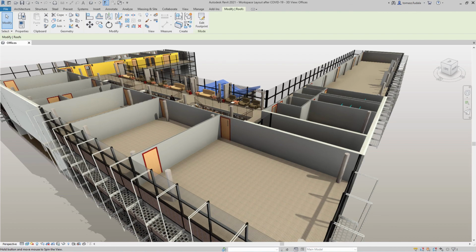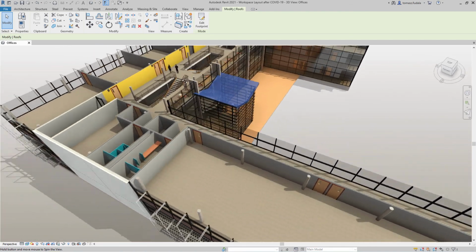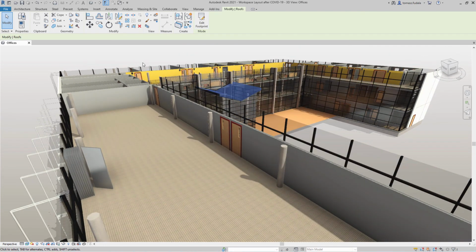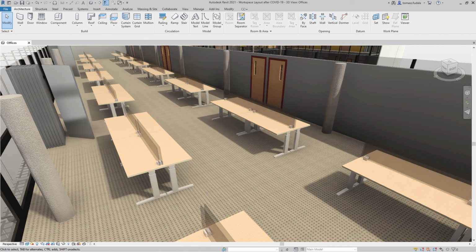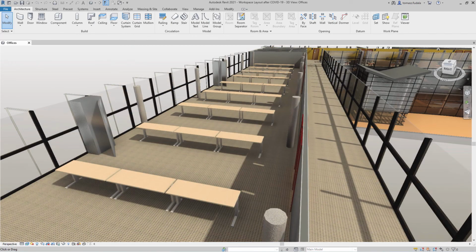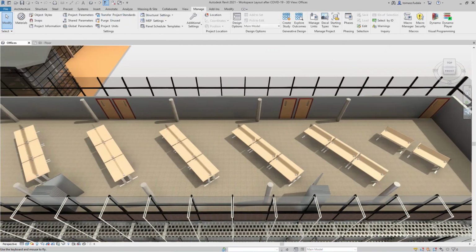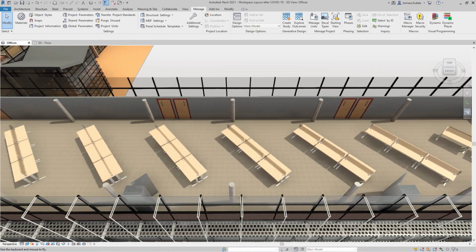One of the many challenges facing employers as they begin to repopulate their offices is the need to maintain a safe physical distance between employees. Using generative design in Revit, let's consider this basic problem. How might you configure an open office environment with physical distancing in mind?